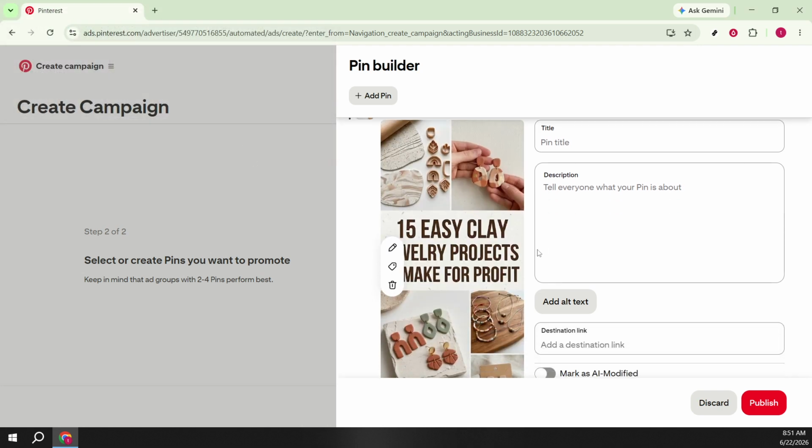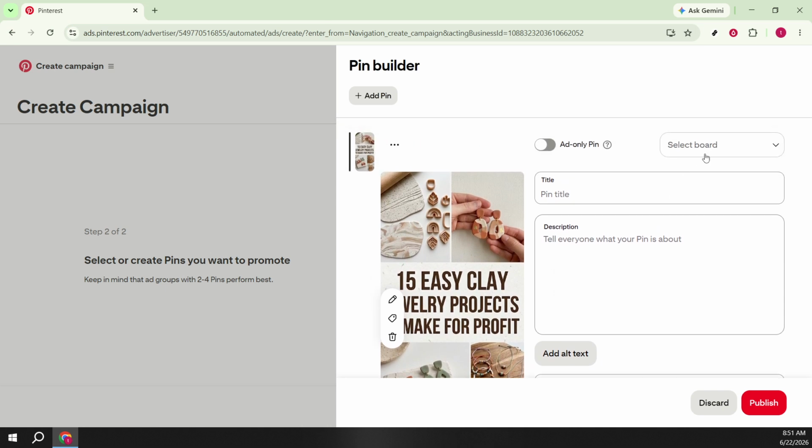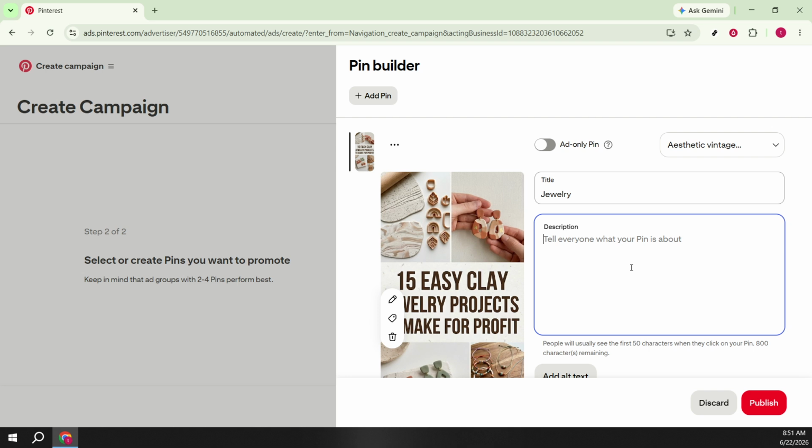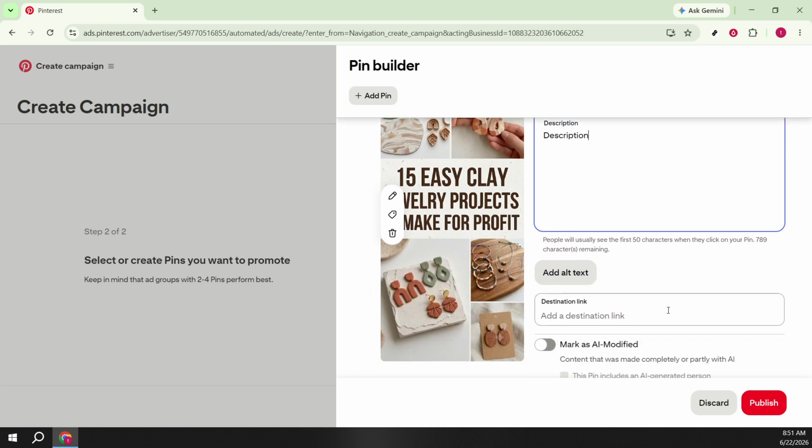Choose the board where this pin will live so it's properly organized on your profile. Then add your title. Make it specific and benefit-driven to increase click-throughs. In the description, expand on what the viewer will get. Use natural language and relevant keywords people might search for, but keep it readable and helpful. You can also add alt text to describe the image or video content. This improves accessibility and can reinforce context for your ad, especially if the visual includes products or a clear scene.